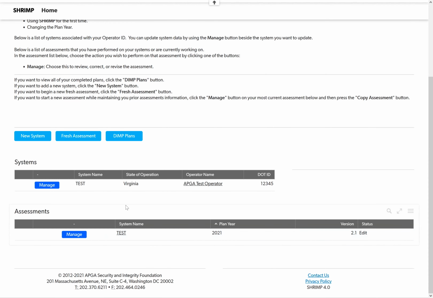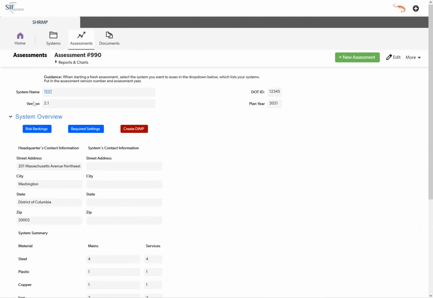So if we come down to the bottom, you'll see you have your assessments list here. This is very similar to what you had in Shrimp 3.0. You have your system name, plan year, version, and then that status indicator letting you know what stage you are in your assessment. But if we click here to manage this, you'll be brought to this page where you can see your system information, everything that was on that front page.